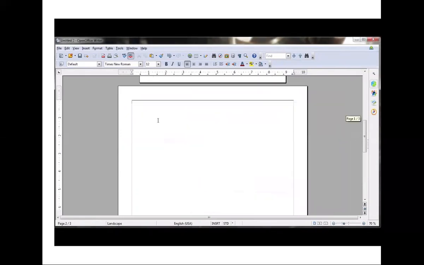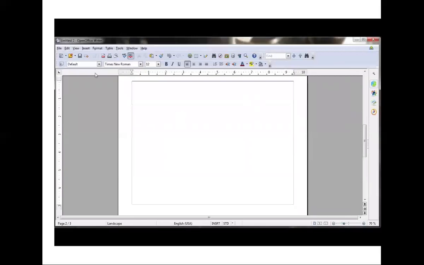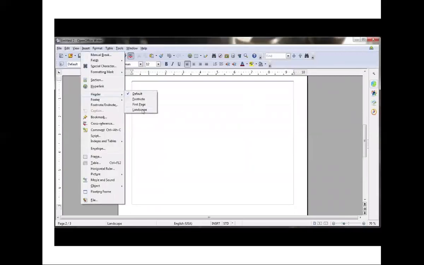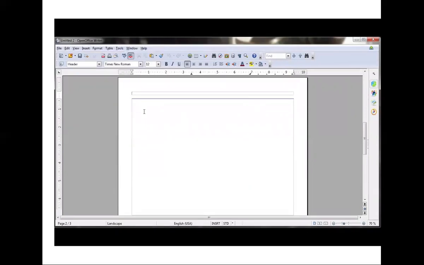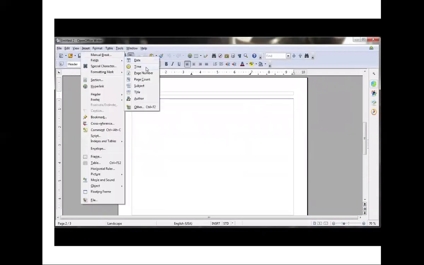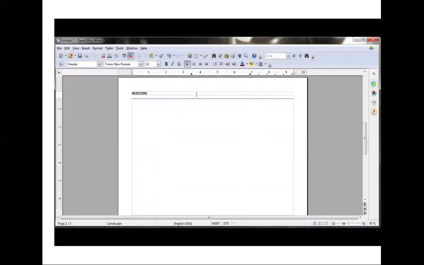Now, if I want to add a header or footer to the landscape pages, then what I have to do is go back up to Insert, Header, and find Landscape, or Footer, same way with that. So we add a landscape footer. It works exactly the same way. We have a blank slate. We can add fields in here if we want, for instance, the time.